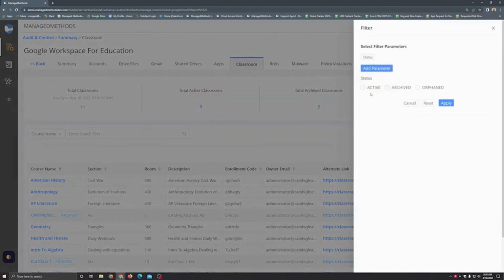There'll just be one filter of status, but this is where you can also look for a classroom type called orphan classrooms. Now, we don't have any directly here in this test environment, but orphan classrooms would be classrooms where the actual owner's email account no longer exists. So the account that created that classroom initially is no longer within the Google domain here. It's been deleted at some point, but that classroom still exists out there.